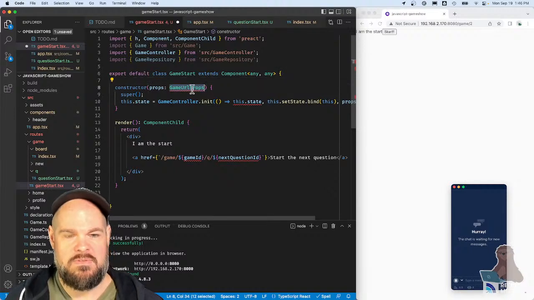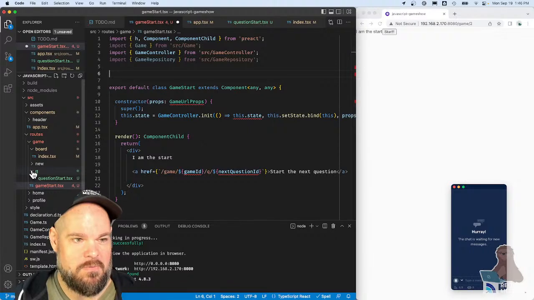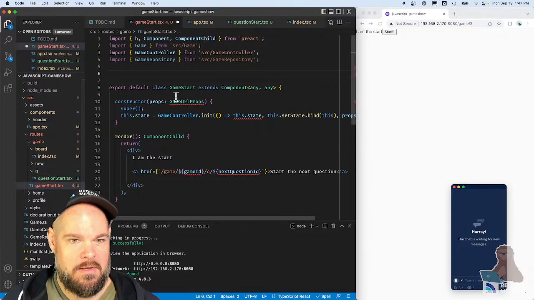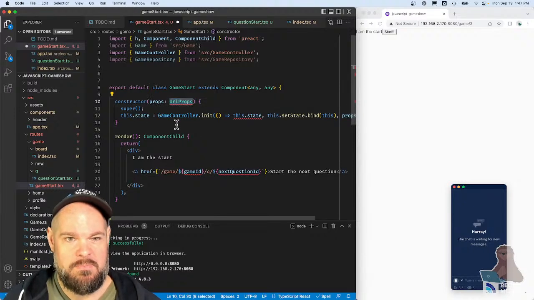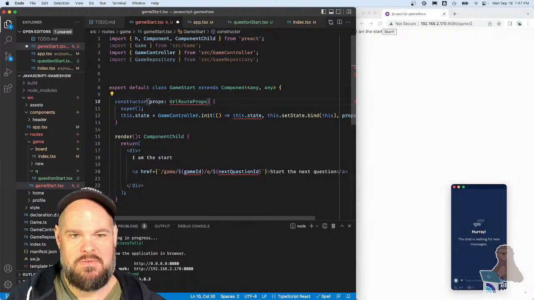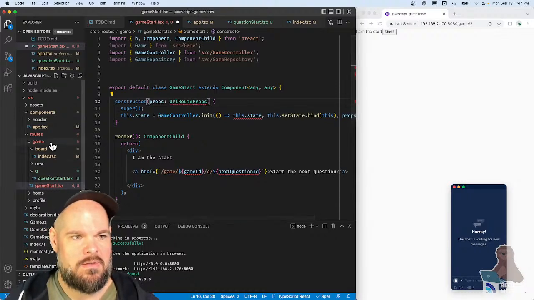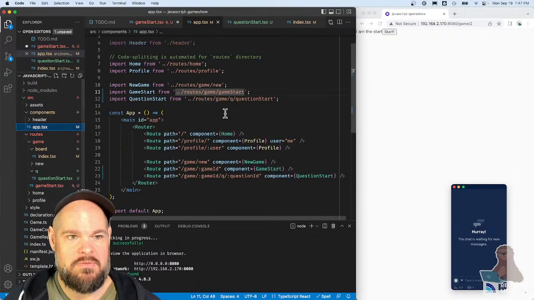We're going to need some sort of property. I don't think we have to define this thing over and over again, but maybe we just call it URL properties, or URL route properties. I don't know, that might be a terrible name, but let's just go with it for now.